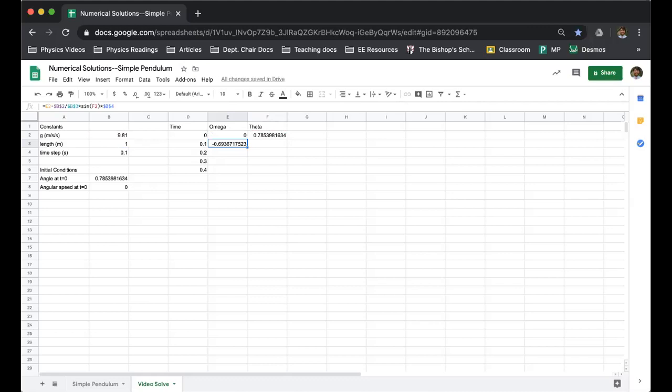It's the same as what we calculated just by hand. And to update the theta, I do something similar. I take the initial theta, so that's F2, and then I add the change in theta, which is omega times delta t. The omega I'm using is the omega at this time step. I'm assuming that's the best value I've got, so I'm going to use that and assume it's constant. That's the value in E3, times the time step, which is in B4, and I'm adding the dollar signs to freeze it. And now I've got my updated values.